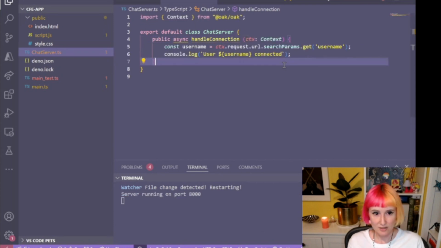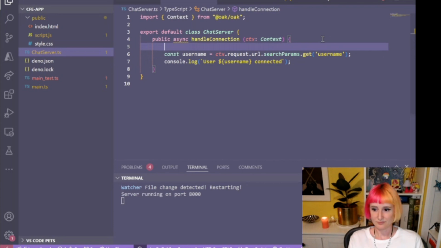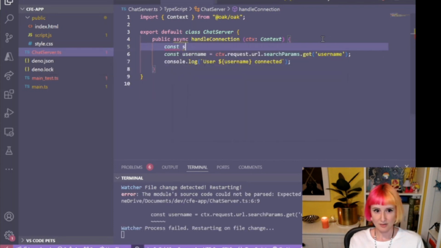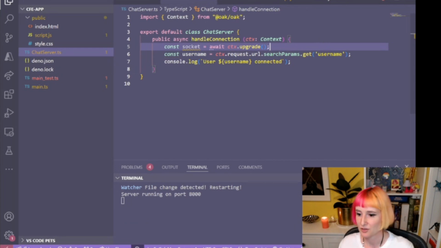Which will get the context. Let's see, and what has it done here? Hand in the wrong place on the keyboard. Socket. So we're going to upgrade. So that's what's going to allow us to move from polling to WebSockets. And then we're going to get the username and we'll just console log it.